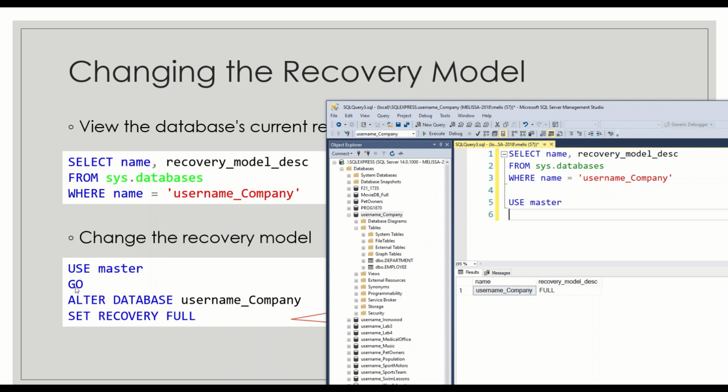The next thing we encounter is a go statement. We're going to talk more about the go statement later on in the course when we talk about writing efficient scripts. But for now, all you need to know about go is that it makes sure to commit and successfully execute this change before continuing. So we're going to type go here, and then I'm going to use this alter database command to specify the name of the database that we want to alter.